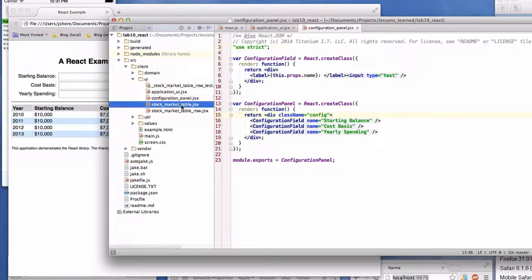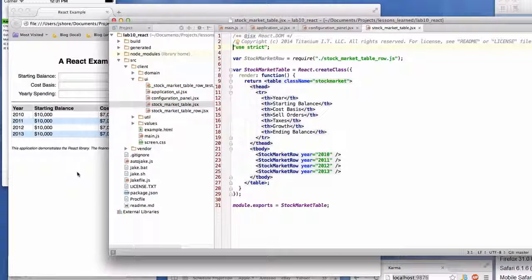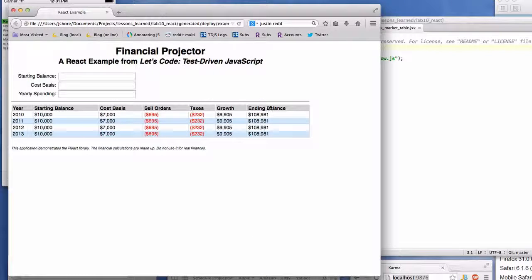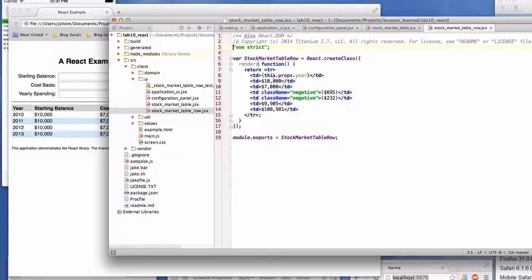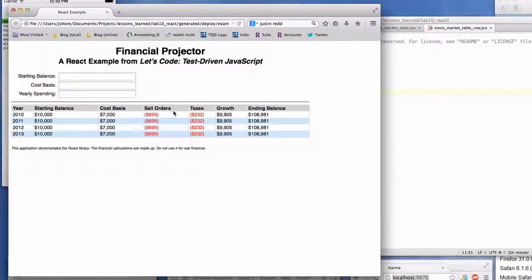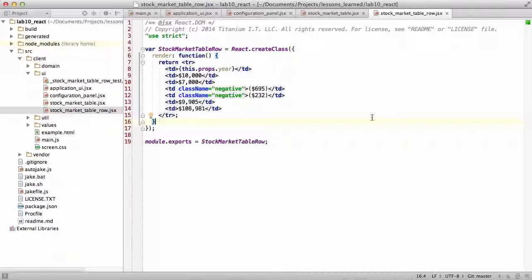Similarly, in our stock market table, we have the header, year, starting balance, cost basis, etc., and then 4 rows, which you can see here. Again, we've used the property to hardcode the year value, which you can see over here. And then the stock market row just has that year pulled out of the properties and a bunch of hard-coded values. And I've introduced this negative class to turn the values red when they are negative. So that's a quick review of what we did in the last episode.